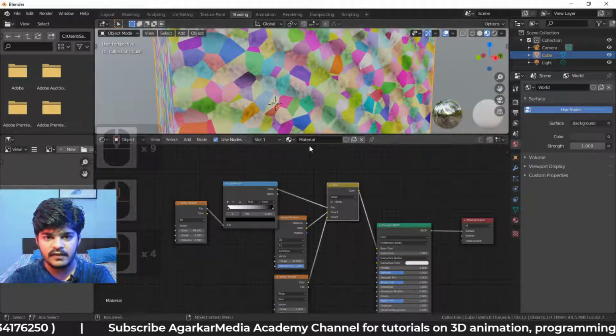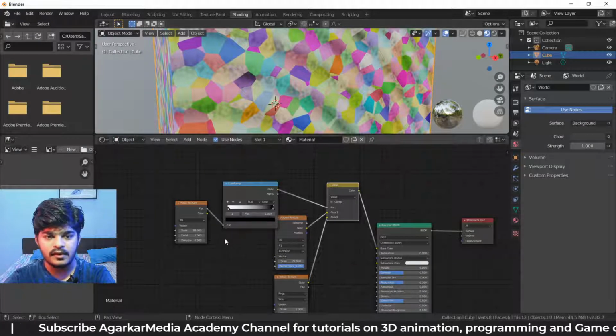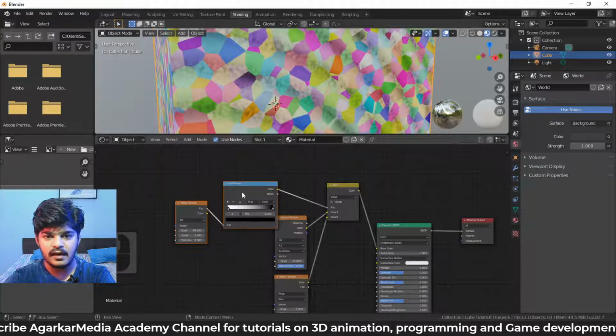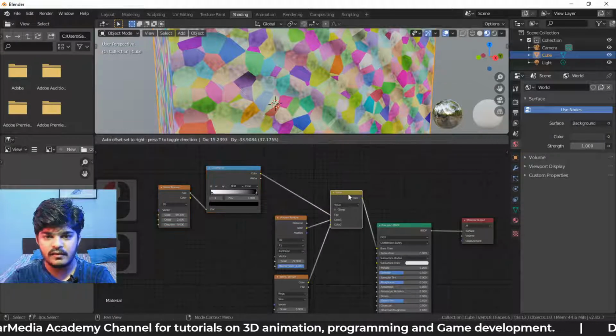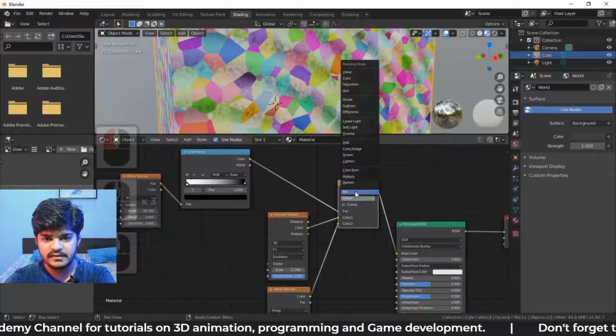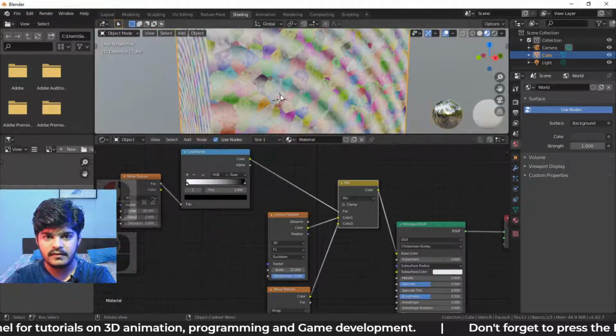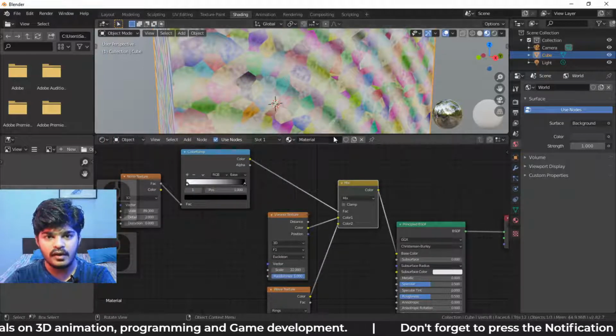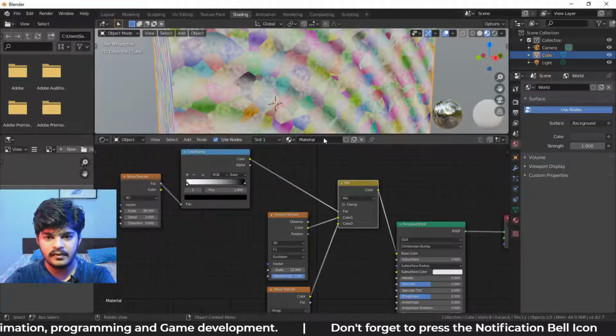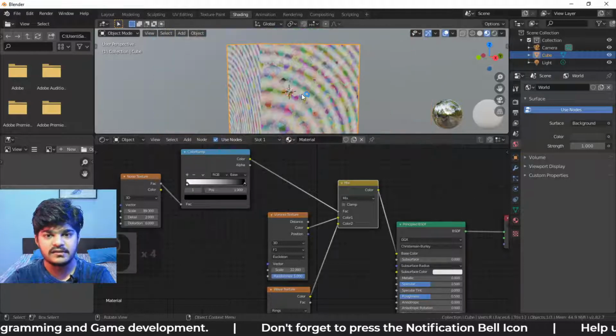This is what is really great about using the noise texture and color ramp in conjunction with the mix node, right? This is how we can mix the two in such a way that we have some really awesome looking textures right here.